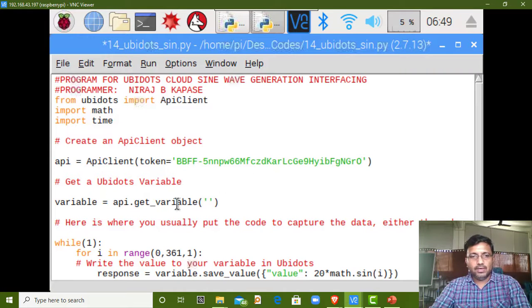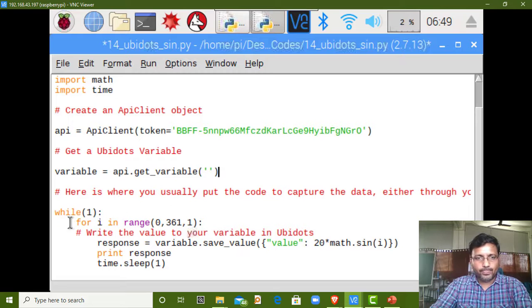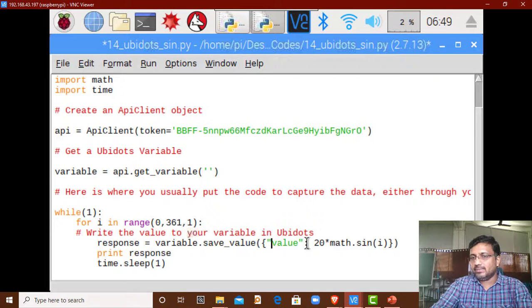Okay, token is pasted. Now we require a variable. How to take the variable I will tell you; till then I will explain you the code. While 1, for i in the range of 0 to 360, so we are passing the angle 0 to 360 degrees and we are writing the response here. Response is equal to variable dot save value, value is equal to 20 times math.sin of i.